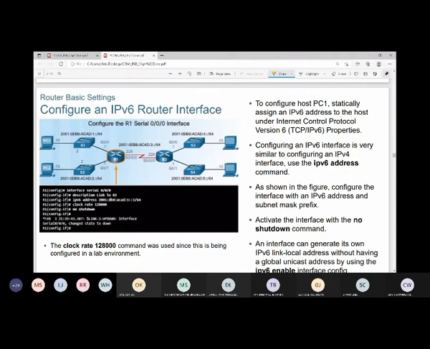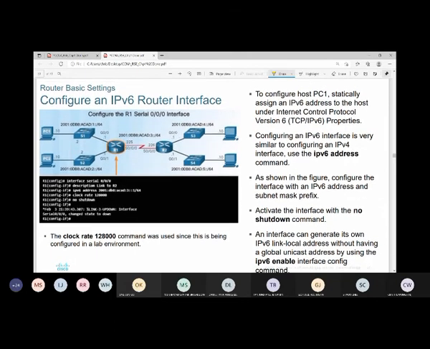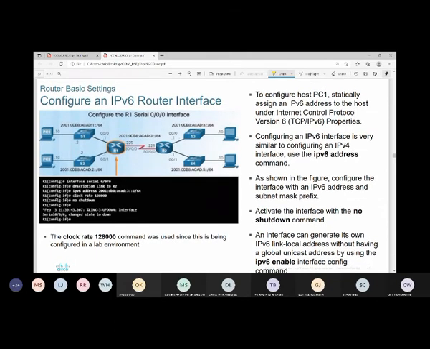Okay, this is your configure host PC1. This lab, tomorrow we're going to have a lab, right? We're going to do the IPv6 lab. To configure host PC1, statically assign an IPv6 address. So how do we do it? Isn't tomorrow a public holiday? Oh yeah, sorry, man. Tomorrow is a public holiday. So sorry, okay. So we do it on Thursday.